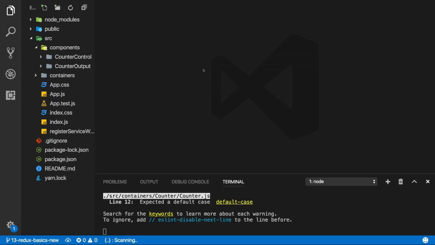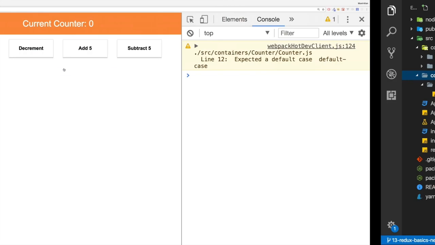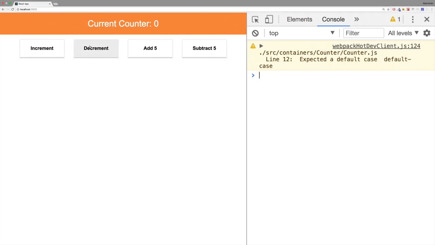So, to show you how Redux works, I attached a project to this lecture. It's a very simple project with a container, the counter container, and two components. In the end, what it does is it gives us this page where we have a counter at the top, which we can manipulate with these buttons.